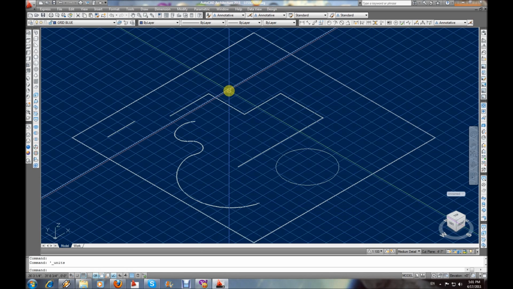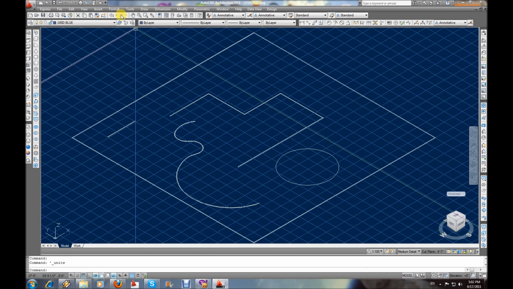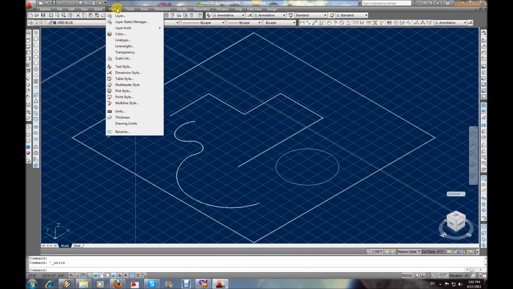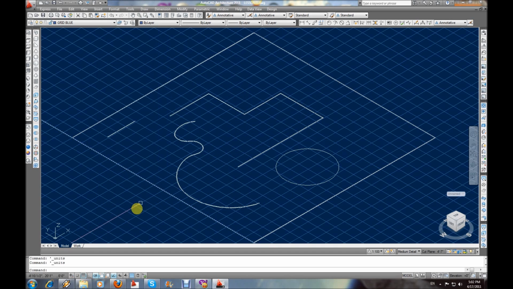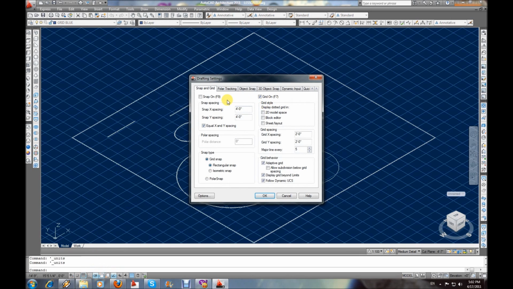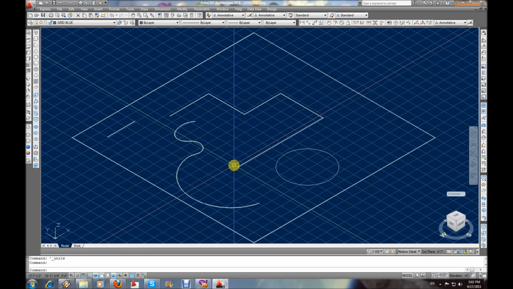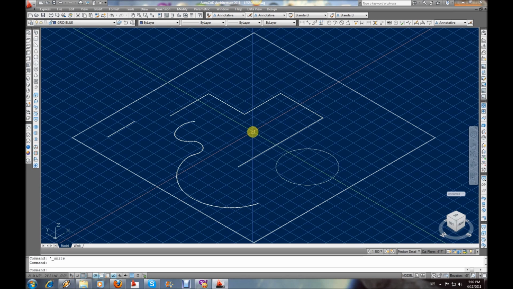For this tutorial I have set my units by going to Format, Units, clicking on Drawing Units Inches, Architectural, Apply, and OK. Also, I have put my grid display settings to snap for 4 feet by 4 feet and grid spacing 2 feet by 2 feet. That kind of gives me how things look here, and you can set your settings to whatever you prefer.